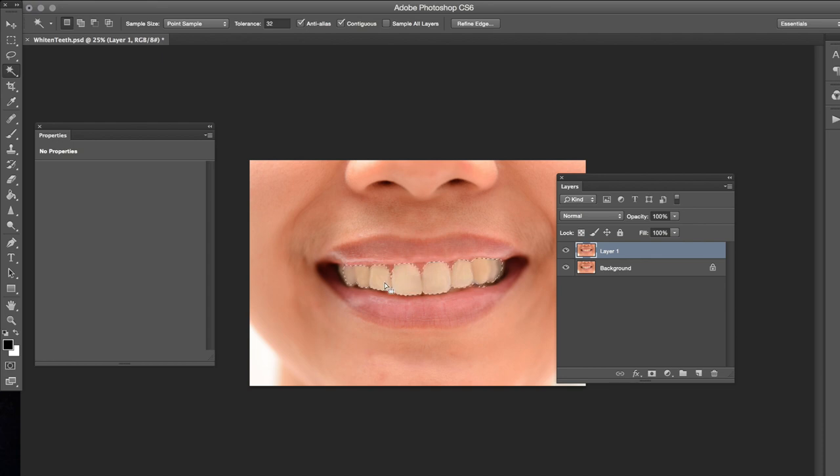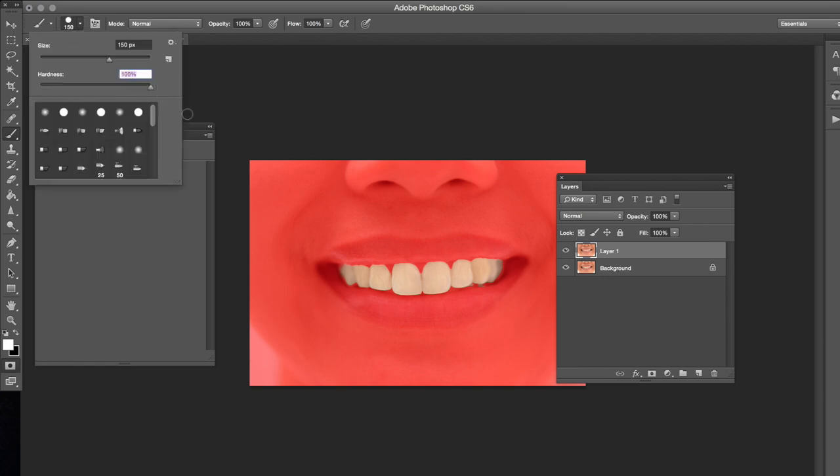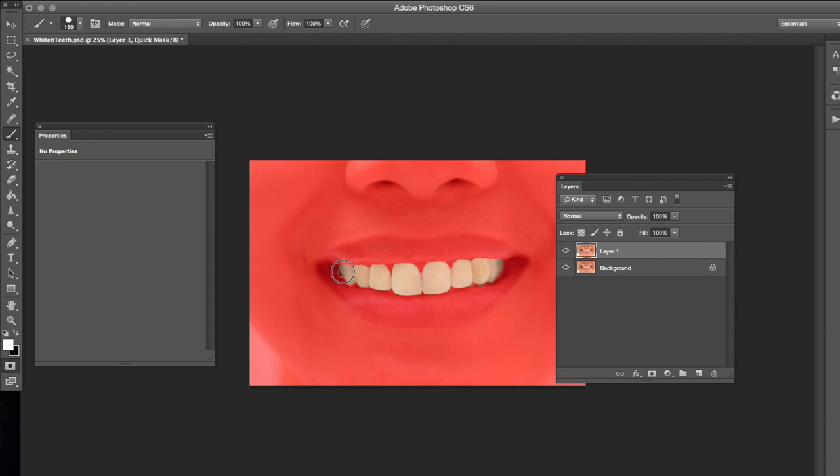What you want to do is press the Q button on your keyboard. It changes everything into a quick mask. So don't get scared. I know this looks really intimidating, but this is just a quick mask. So go to your brush tool and we're using a white color, by the way. And make sure you pull that hardness up so that it doesn't become fuzzy.